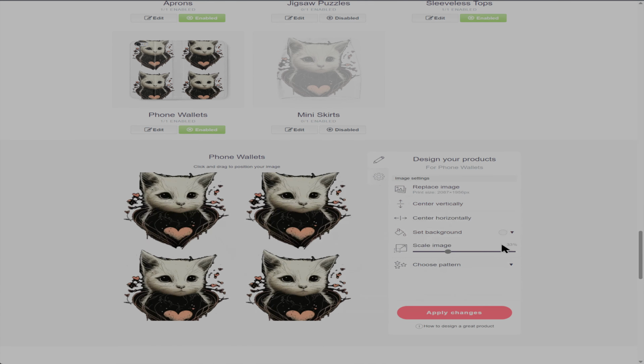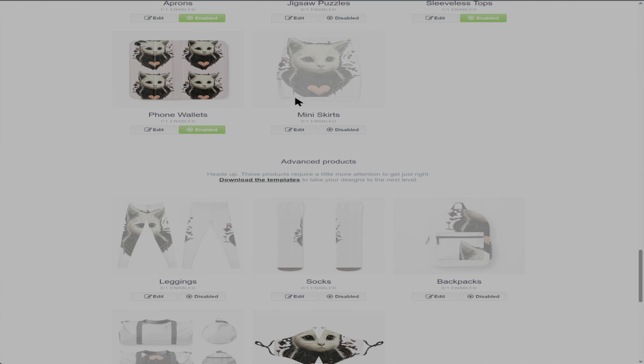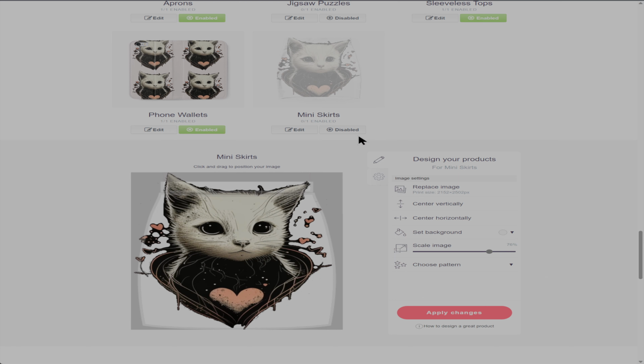Oh, but wait a second. I should change the background to like that light gray. Apply changes, or light pink, gray, whatever. And mini skirts. Honestly, what cat doesn't belong on a mini skirt? Come on, people. Let's do that.